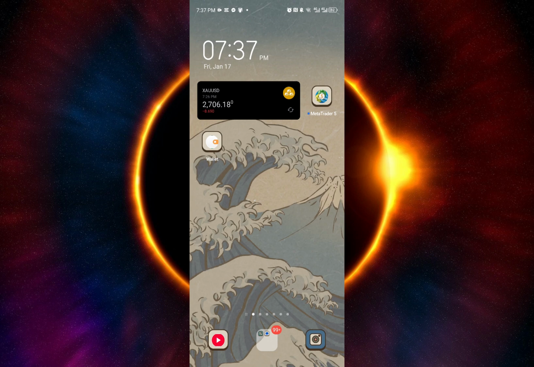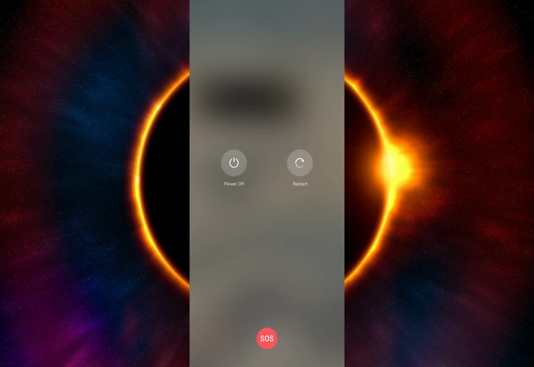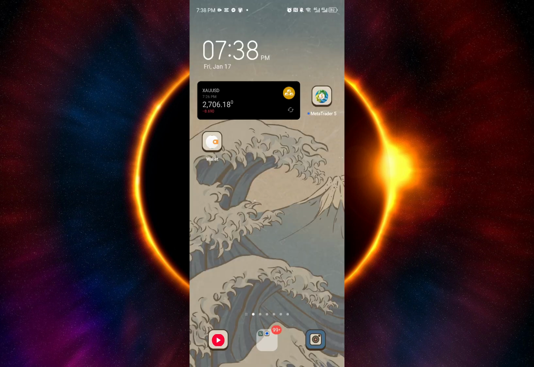Now another fix is by restarting your mobile device completely. To do this, you want to hold click on your power button. From there, you can simply click on the restart button.